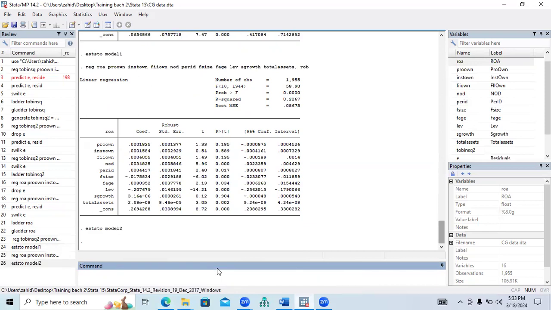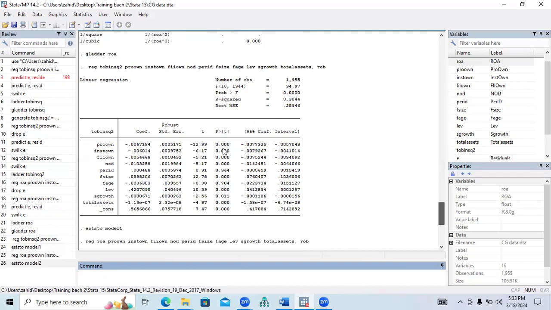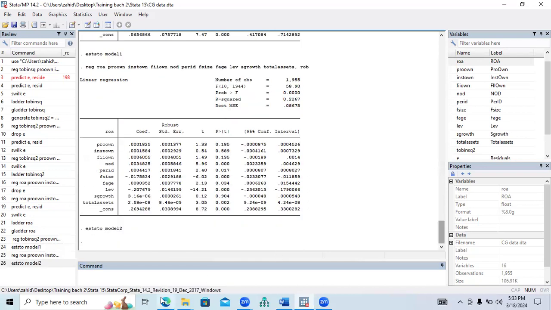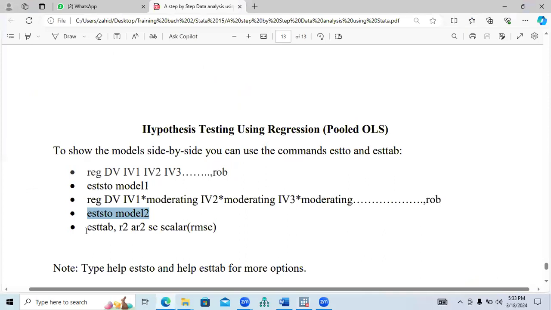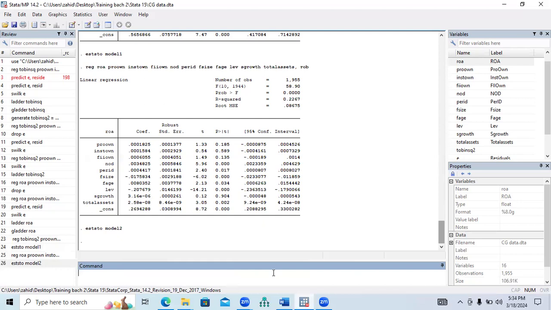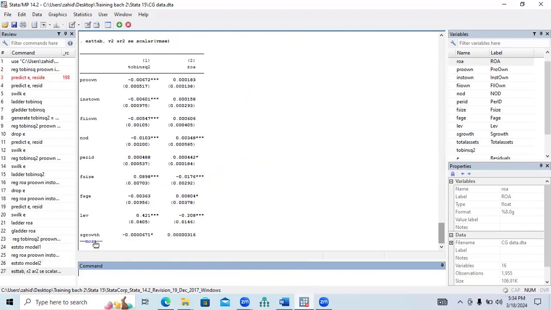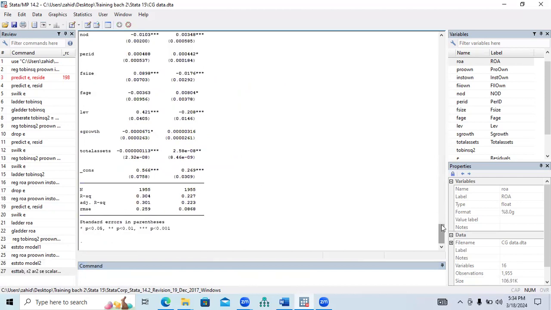Now, I need to see both models simultaneously. I need to see the results of ROA and Tobin's Q simultaneously in a columnar table. So I need to run here esttab, r2, ar2, se, and so on. We just need to copy it from here and put it here. Click enter, and it will show you a table like this.